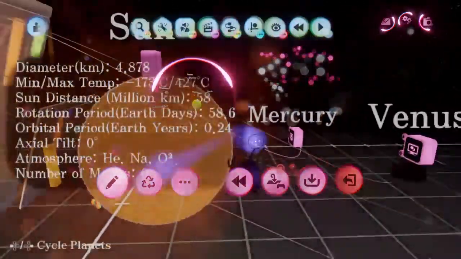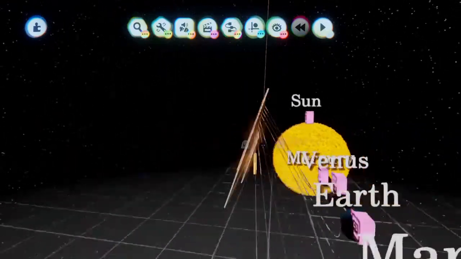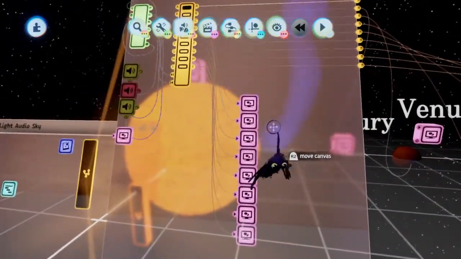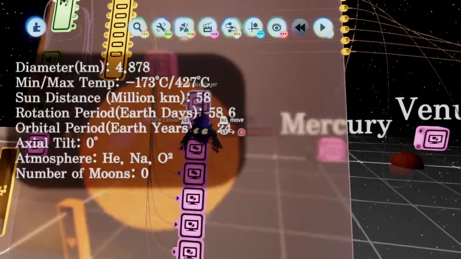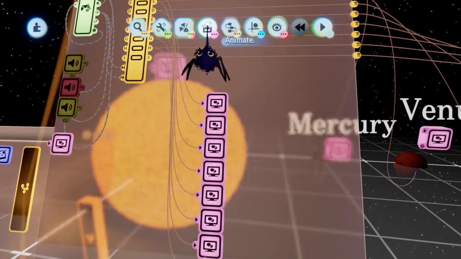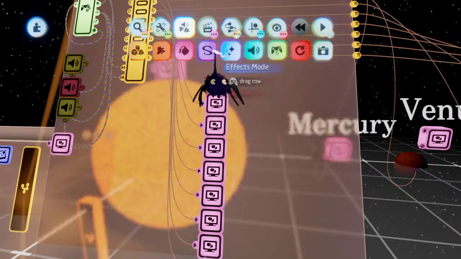Maybe, okay, let's just start with something simple. How about that? We'll just do the planet name. Mercury. Venus. There we go. That'll be a little easier. So, sound mode.